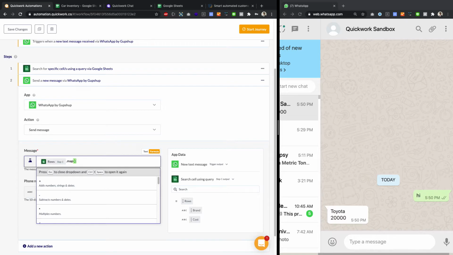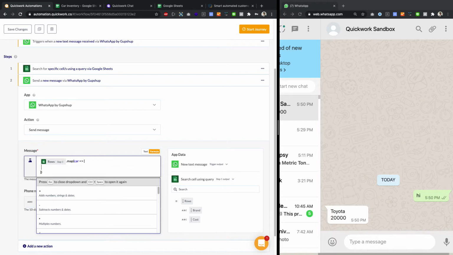I'm going to say dot map, open and close rounded braces, and I'm going to say that for each of these rows I'm going to get a car, because my Google Sheet has rows of cars. You can name it whatever you like. Now for each of these, so that means this equal to sign and greater than symbol, I want you to do the following, which you indicate with the opening and closing curly brace. Press enter for better formatting. Now I'm going to give it a tab and say return, whatever I wish to return.